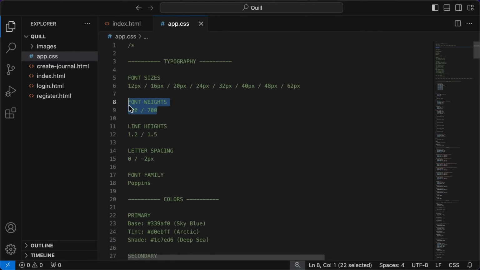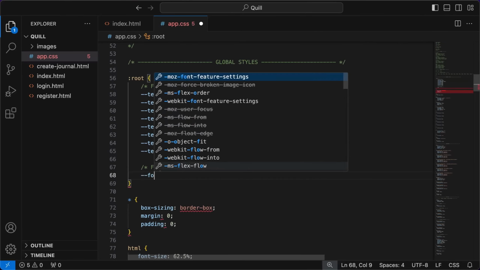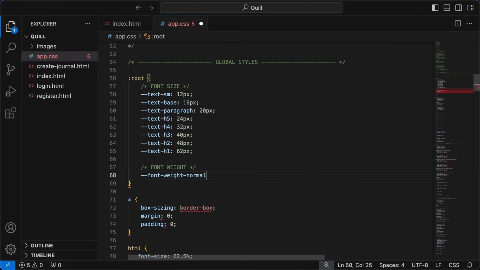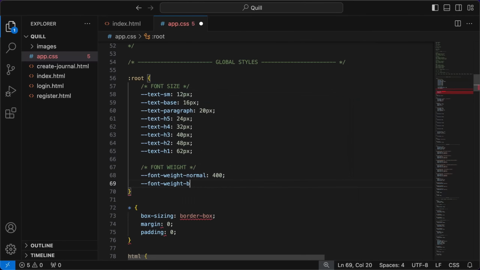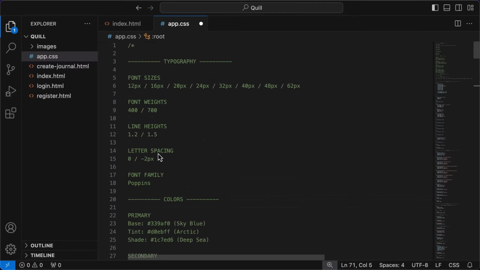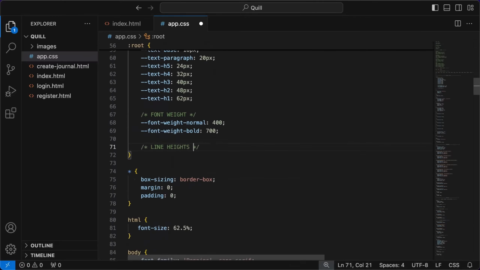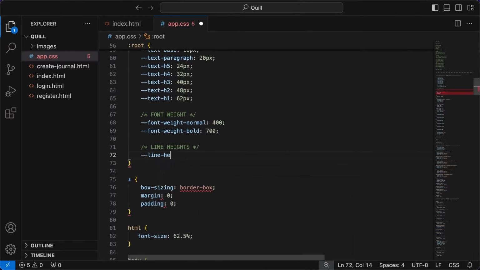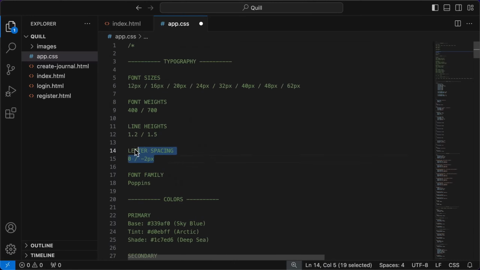The next values I want to define are our font weights. So we'll pop down here, add a new comment, font weights. I'll do --font-weight-normal, which is just 400, and then --font-weight-bold, which is 700. The next value is line heights. So I'll add a new comment, line heights. I'll define the variable line-height-tight, which will be 1.2, and line-height-normal, which will be 1.5.